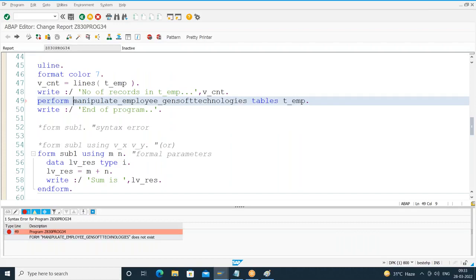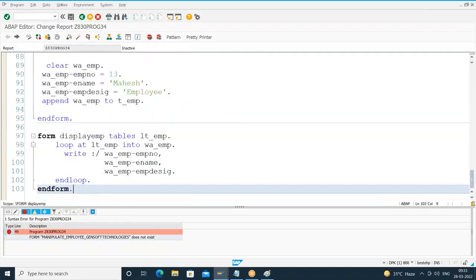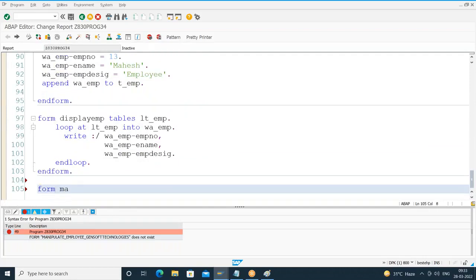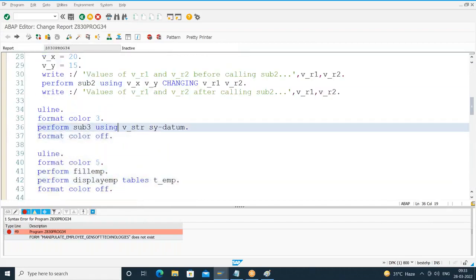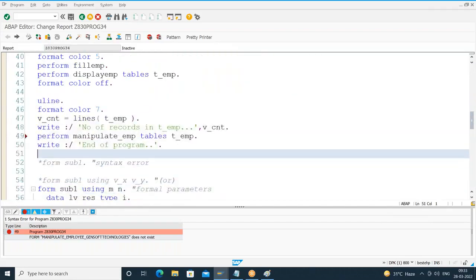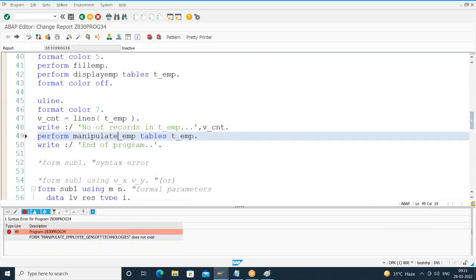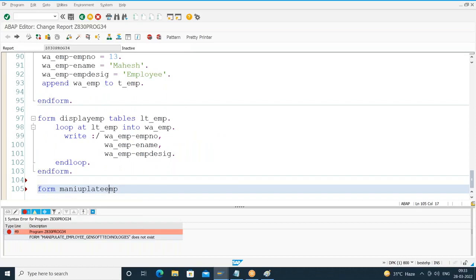So I can give any lengthy name. Okay, so let me give it as manipulate_emp only. Let me try to define that. So somewhere here, I'll say form. What is that subroutine name? Manipulate_emp. Here also I have to take tables. I have to take the formal internal table lt_emp.